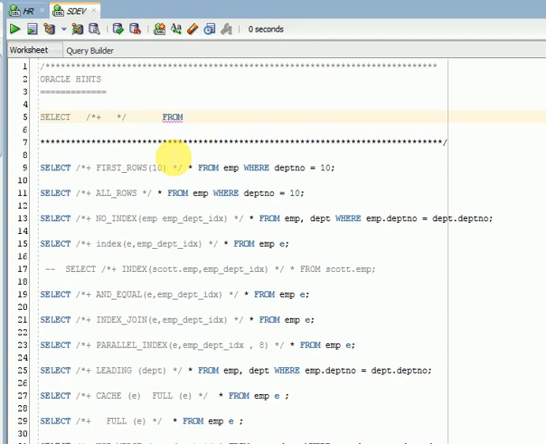Then, why are we using Oracle hints? An Oracle hint is mainly a server-understandable thing. When you give a hint, Oracle will understand that hint and it will use a particular algorithm based on your hint. That is why we are using Oracle hints.